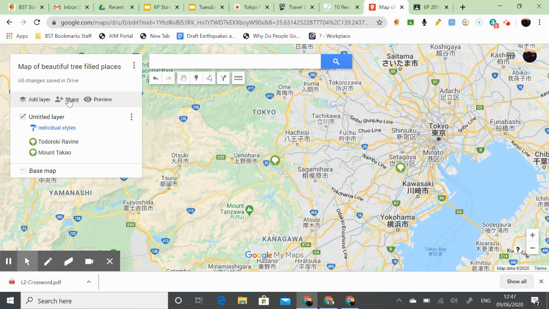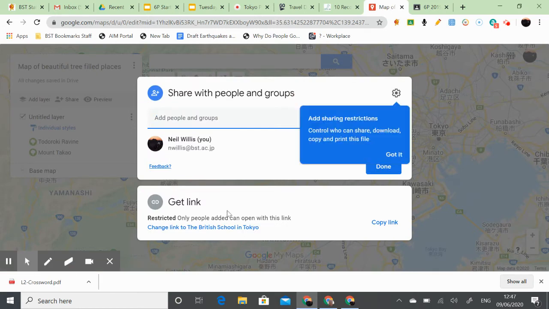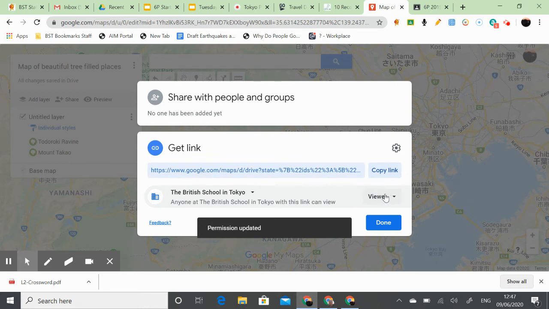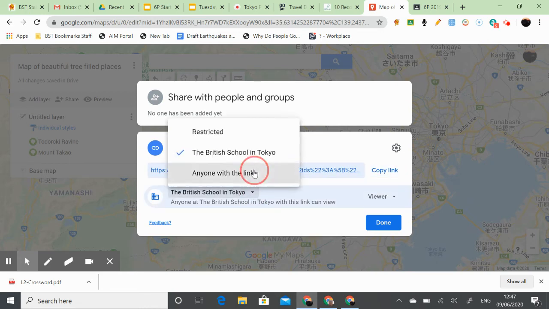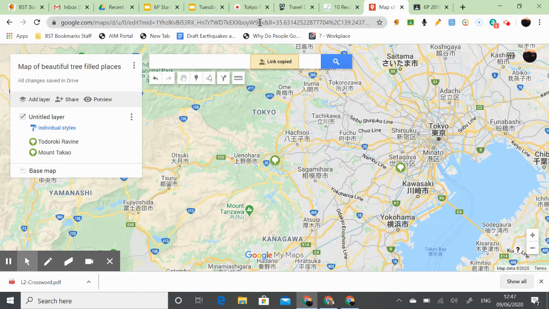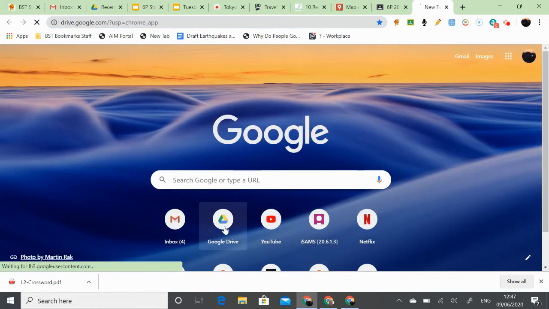Now the other thing I'm going to need to do is share this. The way I share it is I go here. Okay, I then get a link, but I need to change that. Now I'm actually going to make it so that anybody, not just the British community, anyone with a link, can view it. So, I'm going to copy that link. I'm going to go done. Then I'm just going to open up a new slide to show you what that looks like very quickly.